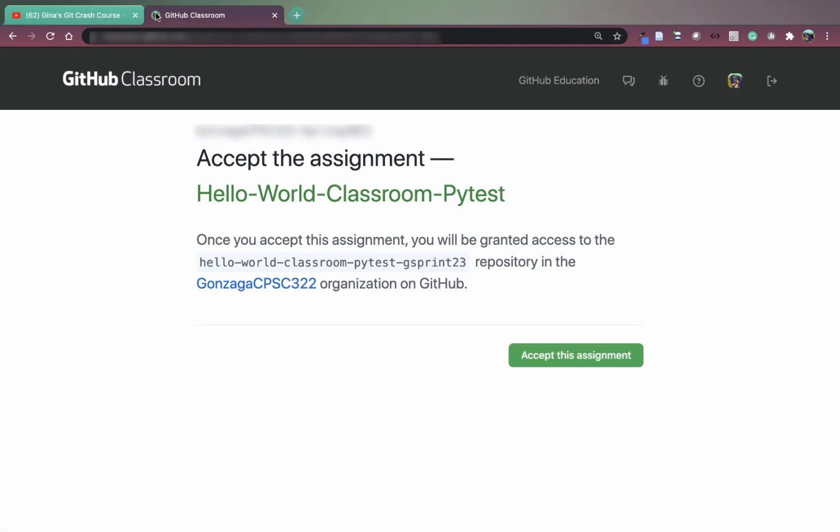So if I open it, it's going to prompt me to accept the assignment, Hello World Classroom PyTest. This is what I called it. It says, once you accept the assignment, you'll be granted access to this repository in this organization. And note that the repository name is the name of the assignment with dash your GitHub username on the end. So I'll click accept this assignment.